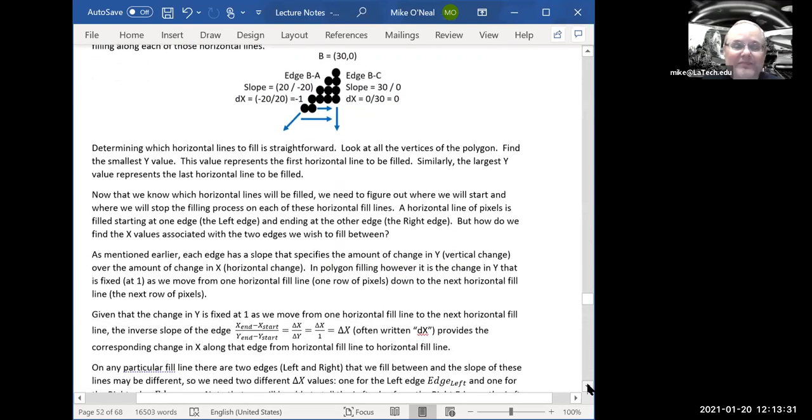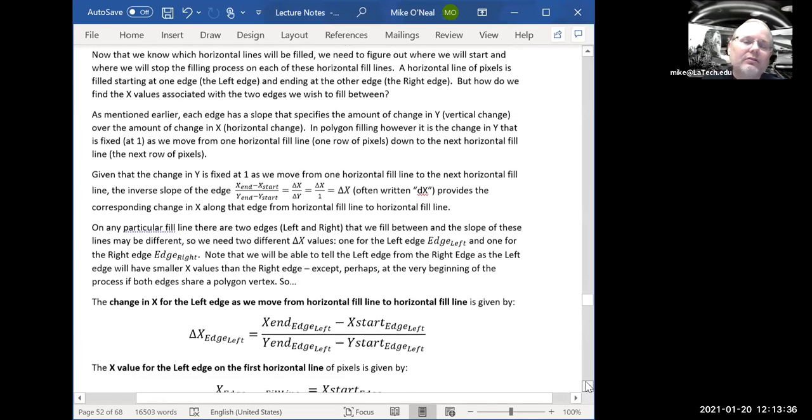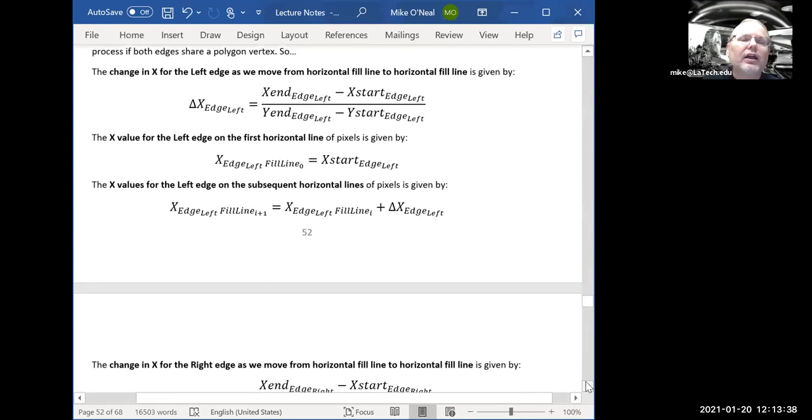Okay, so that's dx. Now, what are the equations? Well, the equations are like you would expect. You have an equation for your left edge, and you have an equation for your right edge that gives you dx, the inverse slope. And it's still end minus start in x, x end minus x start over y end minus y start. But I have these little subscripts that say I'm dealing with the left edge here. And that gives us the dx for the left edge.